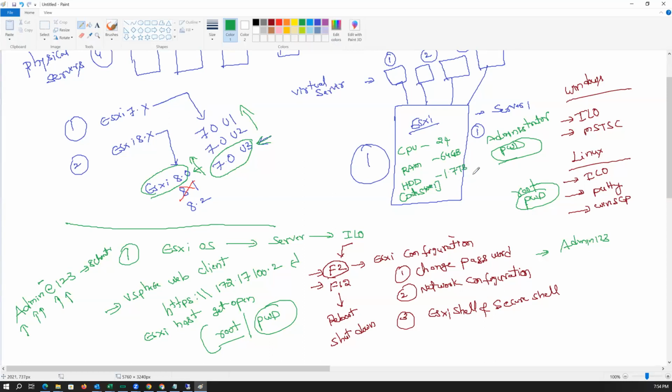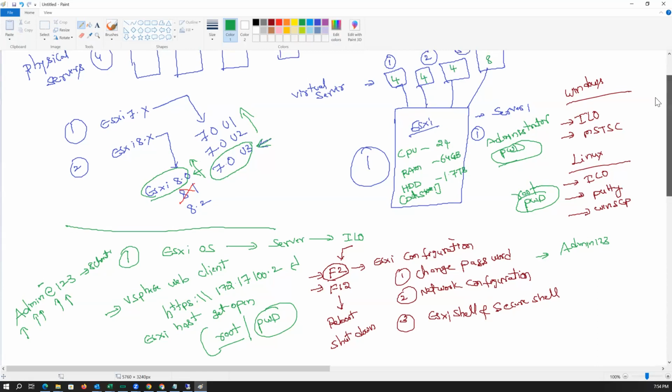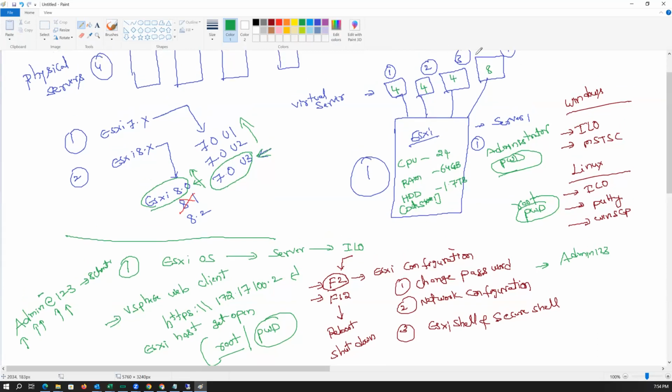So I'm going to create virtual machines. Out of 24, I'll give 4 CPUs here, 4 CPUs here, 4 here, and I'll give 8 here. Why I'm giving 8? I can give anything, from 2 to 8, 16, or I can give all 24 to one machine. That is also possible.